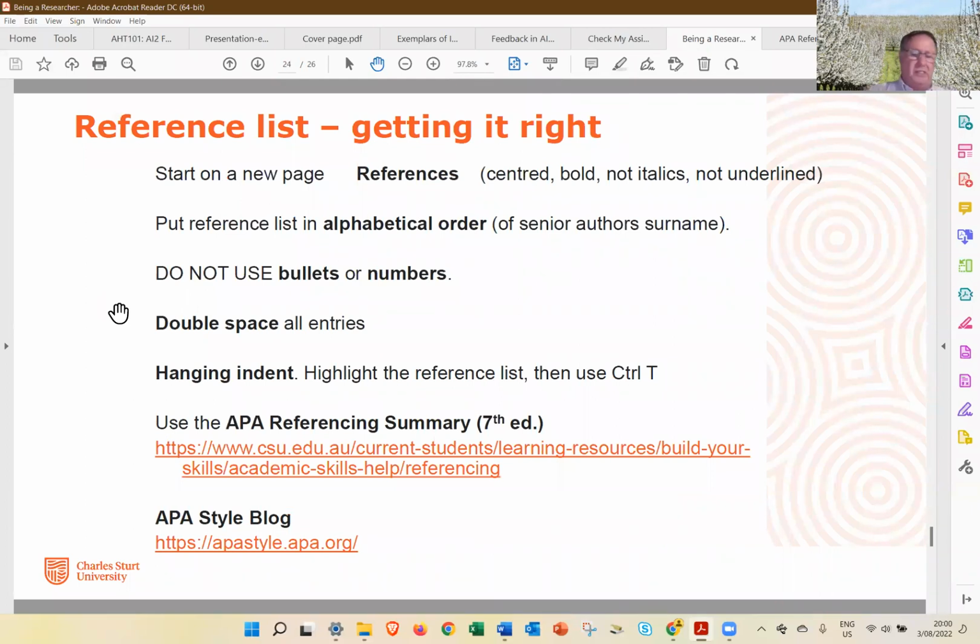All right, so let's just summarize this, and then I'll show you an example. When you make a reference list, you start it on a new page, you put the title References at the top. It's in bold, it's not underlined, it's not in italics, only in bold, and it's got to be centered, right? So that's the APA system. References centered at the top on a new page and in bold. Then you put the reference list in alphabetical order of the senior author's name. What you mustn't do is change the order of the authors within the reference.